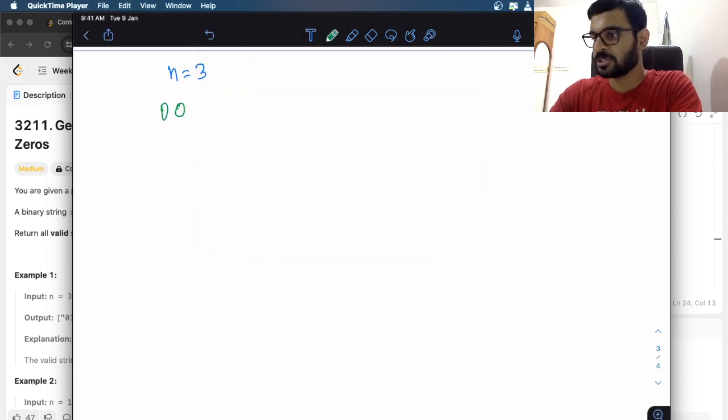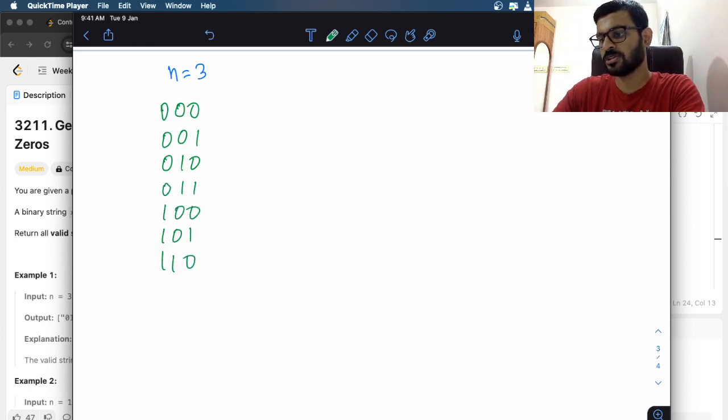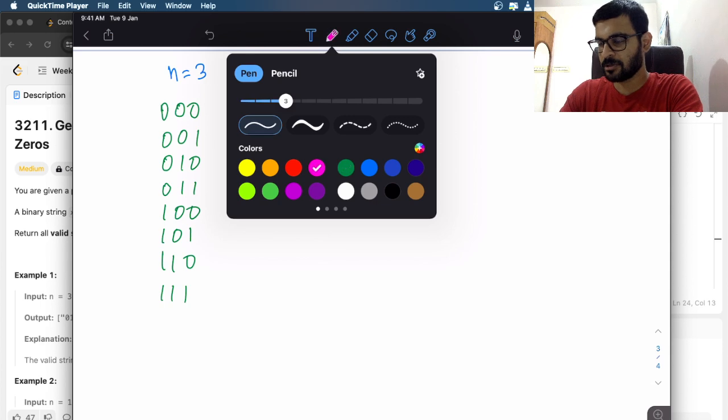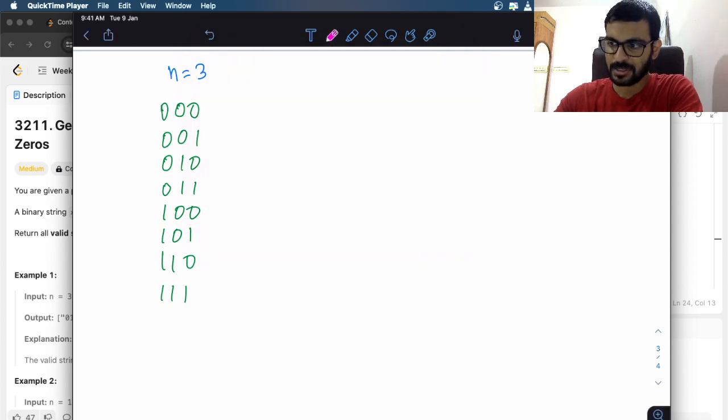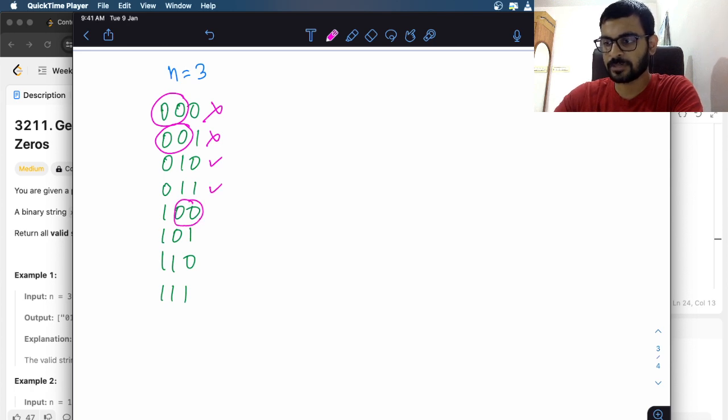We can have 000, 001, 010, 011, 100, 101, 110, 111. Now if you look at this, here you have two consecutive zeros. There is no 1 in this substring, so this is not valid. Similarly, two consecutive zeros, cancelled. Here there are no two consecutive zeros. Each substring of length 2 has at least a single one, so it is good. This is also good. Here again two consecutive zeros, so bad. This is valid. This is valid. This is valid.